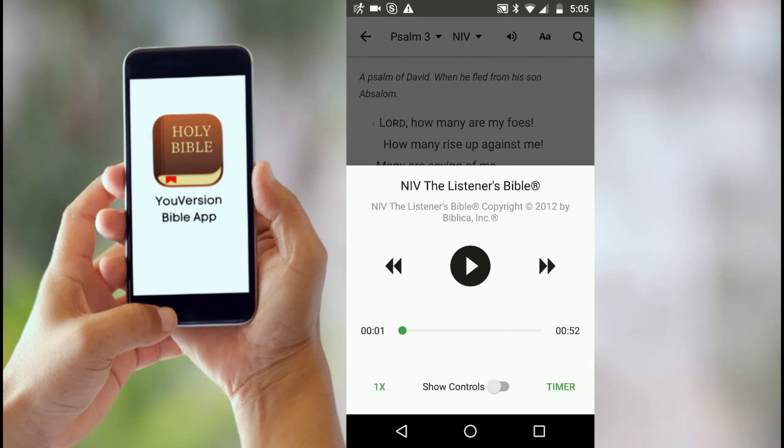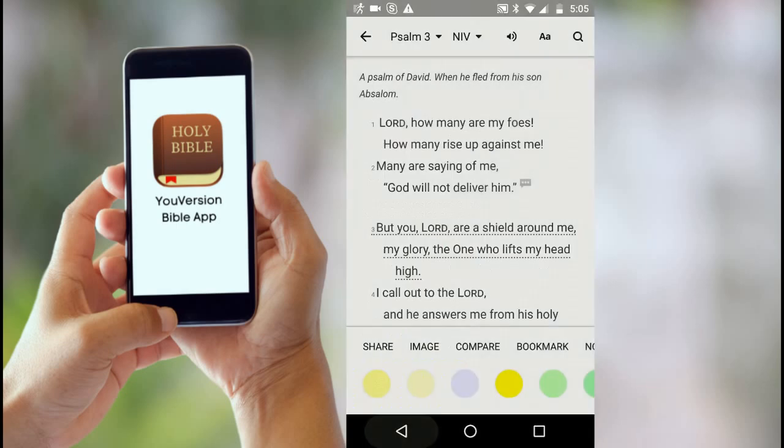Now, always pause it before you exit the app, because I have seen where it keeps reading to you even after you've closed the app. So always pause it if you want to exit the app.